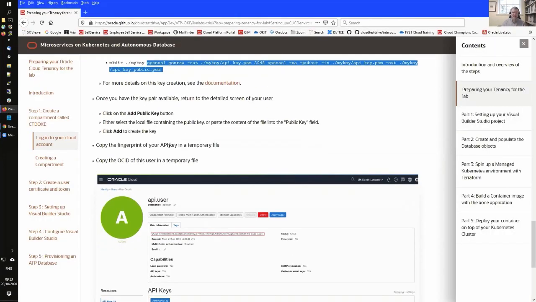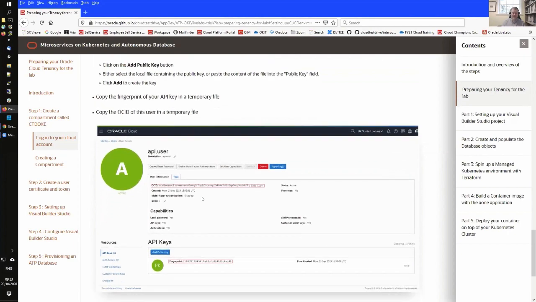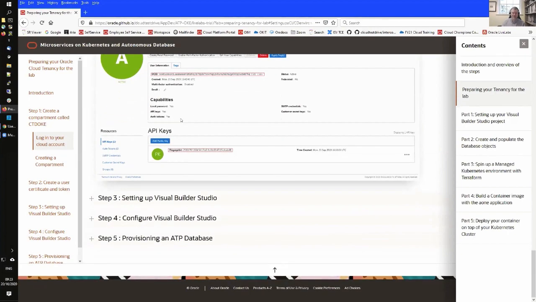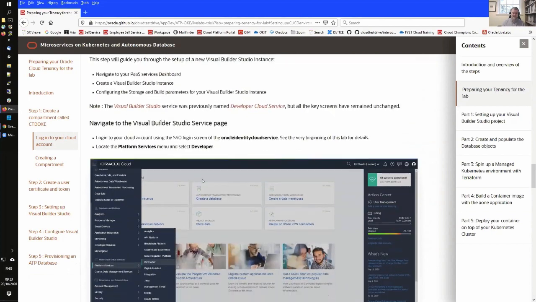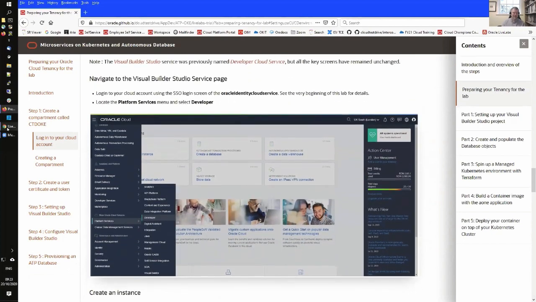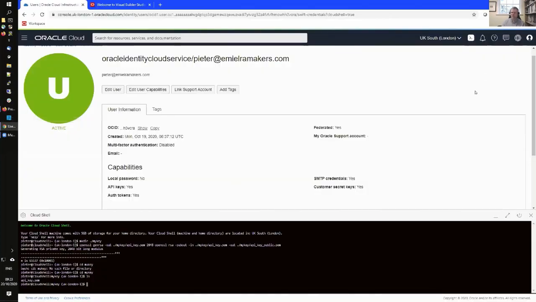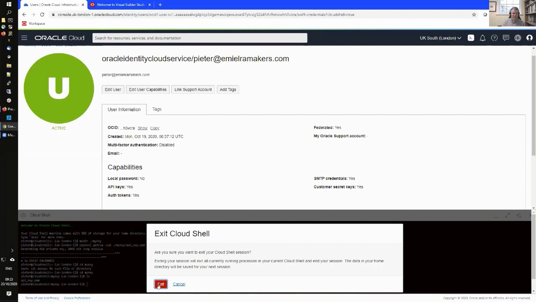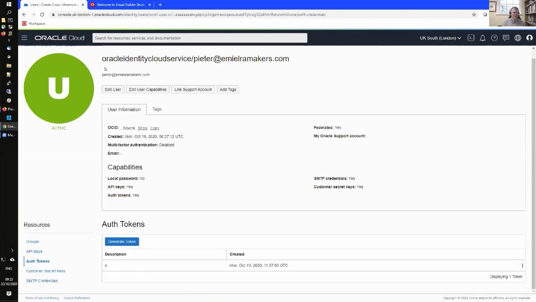And that's then what we can use to add to the, so I'll skip over a few steps here because you just have to add that as per the instructions. The next important step is setting up Visual Builder Studio. So if I go back to the menu, I will show you where that lives. I'm going to close my Cloud Shell for the time being, just to give me a little bit more screen real estate.